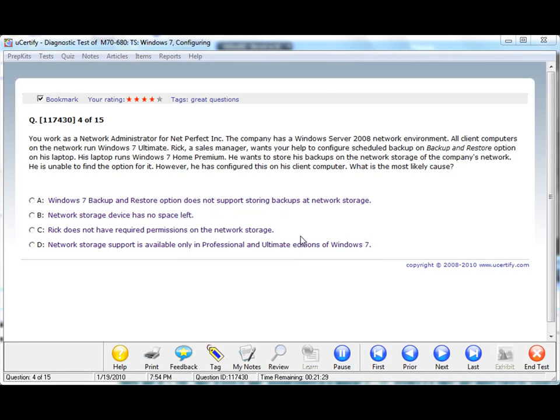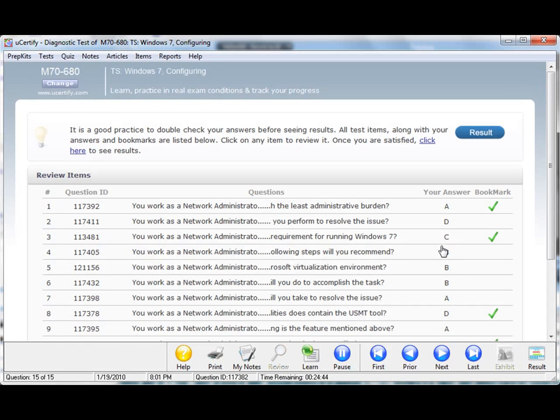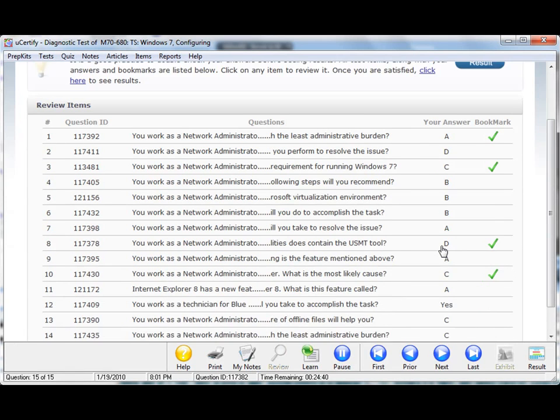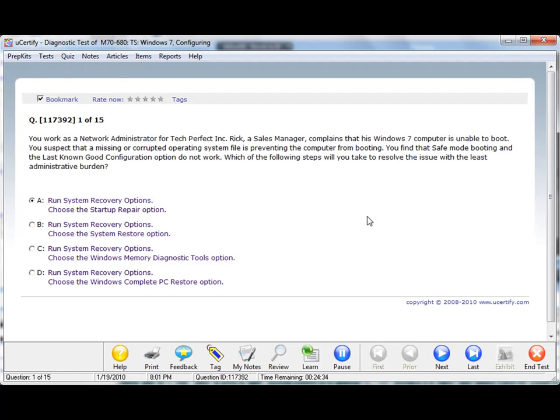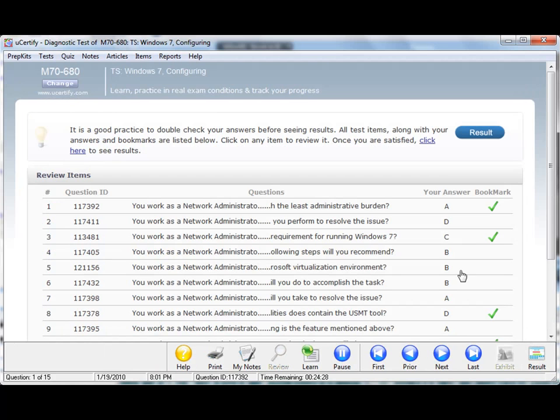When you're done answering all questions, click on End Test. You have another chance on the item review screen to ensure all questions have been answered. If you wish, simply click on the question you want to review. If you are satisfied with your answers, click on the Result button to continue to the Result window to see how you did.